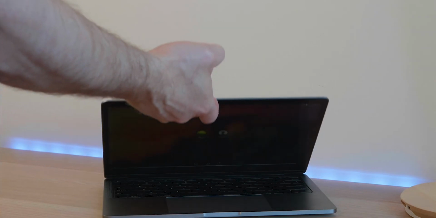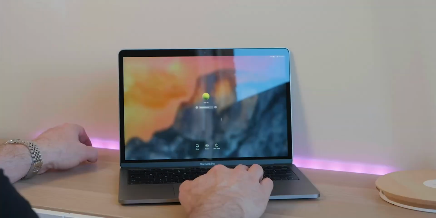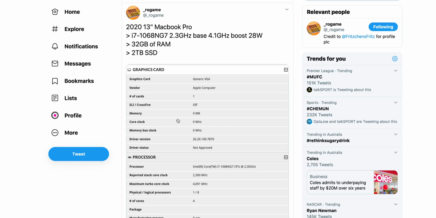So thanks again to RO Game. But as you can see here, the 2020 MacBook Pro 13 comes with a 2 terabyte SSD and 32 gigs of RAM. And that's one thing too: you can go up to 32 gigs of RAM now because you're going to have Ice Lake CPUs. So that's one change you're going to get with these MacBook Pros.